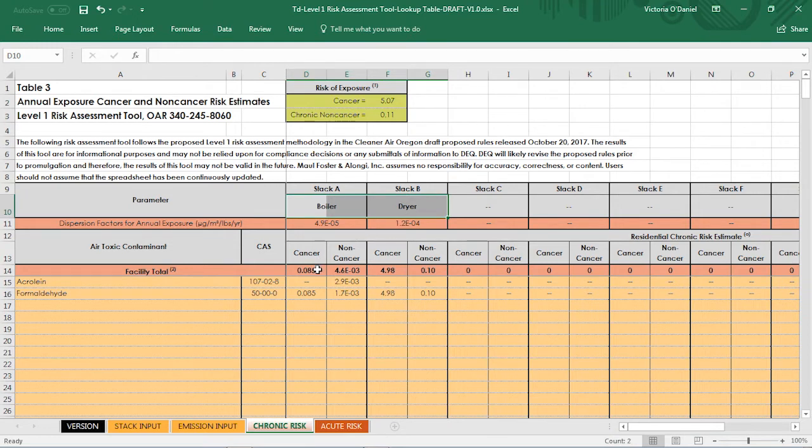In row 14, you will find the total risk for the individual stack. This allows you to see which stacks are contributing the most to the total facility risk. In rows 15 and beyond, you will see the individual risk result for each pollutant in each stack. This allows you to examine which pollutants are responsible for the risk from a given stack.